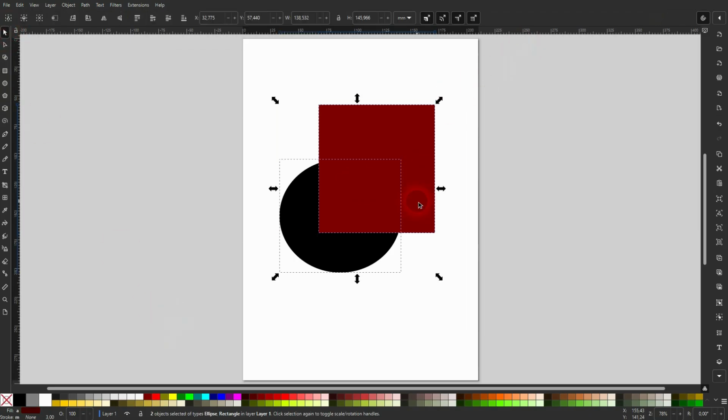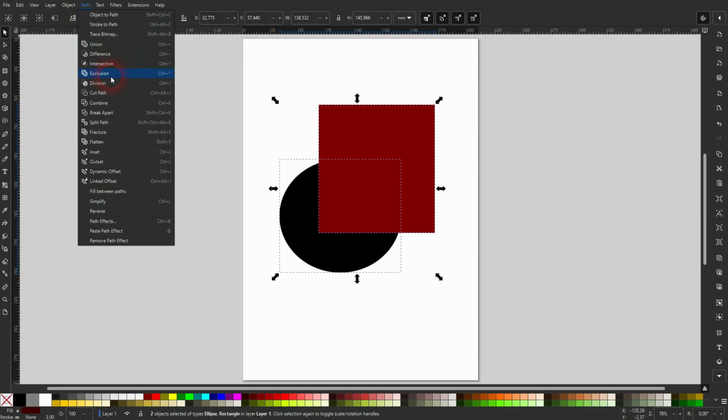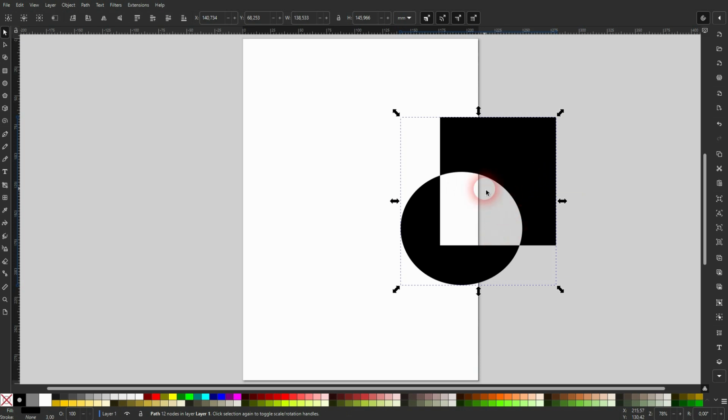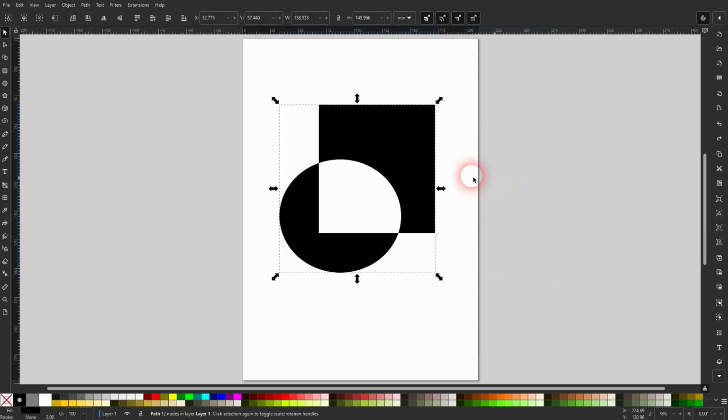I'll select them both, and with the intersection, we would have been left with the overlap. And exclusion does basically the inverse. So it cuts out the overlap and leaves us with the rest. You can see here it's transparent now. What's on top only makes a difference for the color.